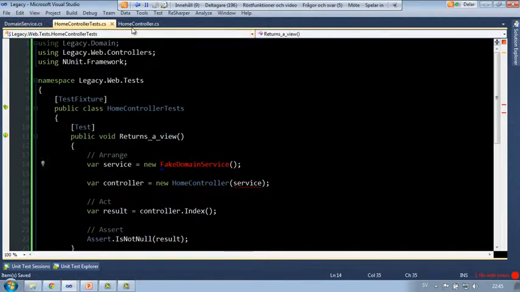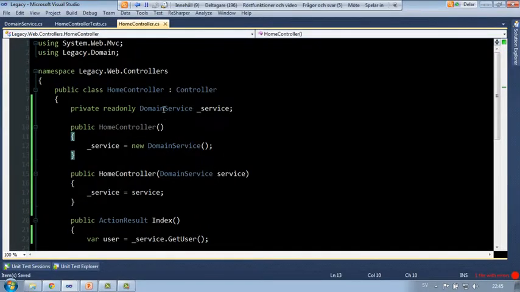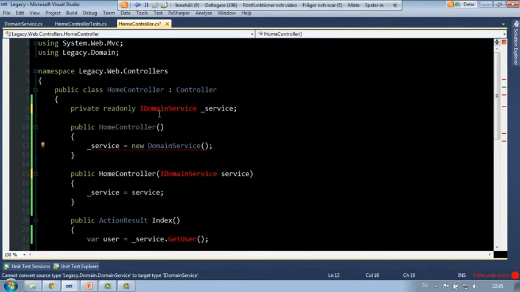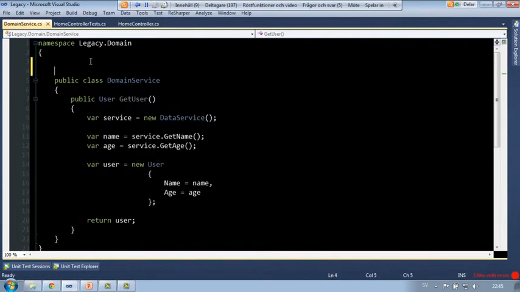Well, instead of using the concrete class here, I would like to abstract that away by using an interface instead. So I would like this domain service to be of the type IDomainService instead. That means that we have to create this interface. So let's go to the domain service, and for convenience, let's add it in the same file as the domain service.